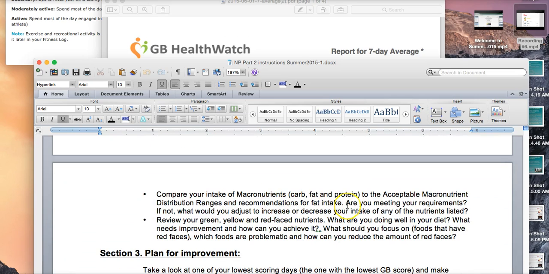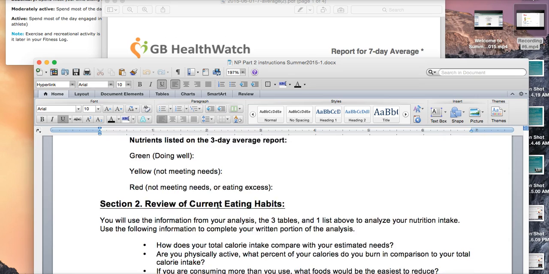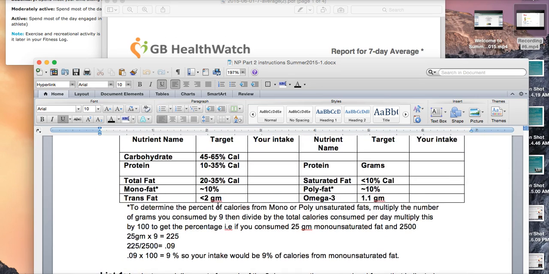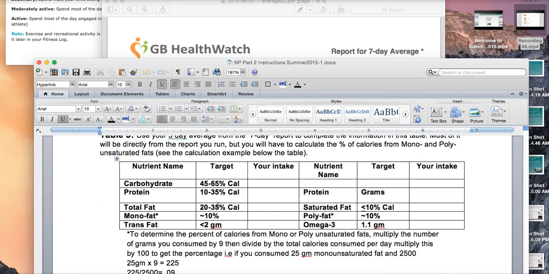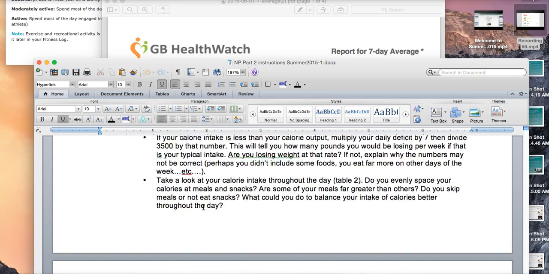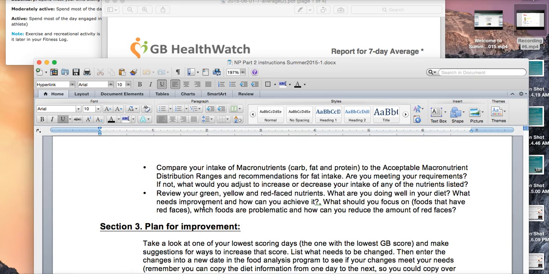And then look at your macronutrient intake, so your percent of calories from carbohydrate, protein, and fat. Are you meeting the acceptable macronutrient distribution ranges? You can go back into chapter 2, which talks about the macronutrient distribution ranges, but I also have them listed here for you. When you're looking at your recommended dietary allowances, the recommendation is that you meet these in terms of percentages. So how is your diet in comparison to those? That's what that question's asking. Review each of your green, yellow, red-faced nutrients.